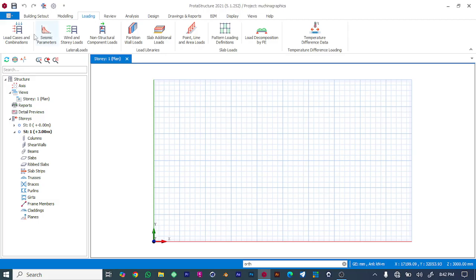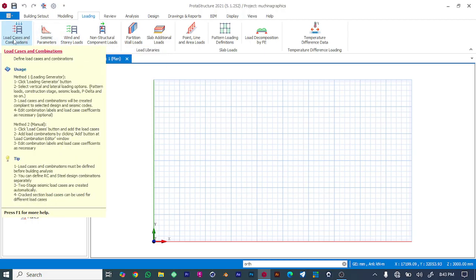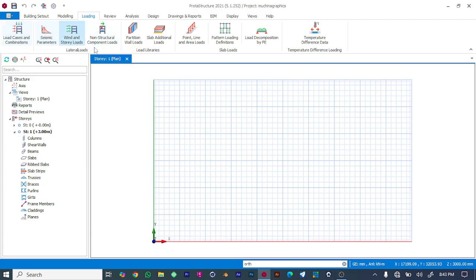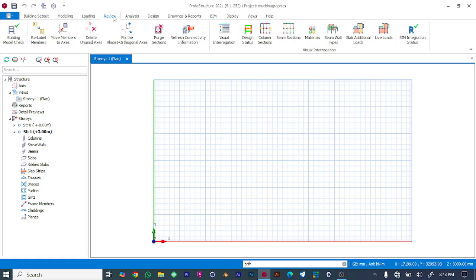And if perhaps you need other things, like you need to load your cases in combination, you get to apply loads here. If you need to apply an earthquake, you apply seismic parameters, and if you need to apply wind load, you apply it here. For engineers, they understand that loads can be varying. For example, you need a live load, you will add a live load, and you will have to see how your structure behaves. And also here you get to add partition wall loads and slab additional loads, point, line and area load. And if that is done, we go to review.